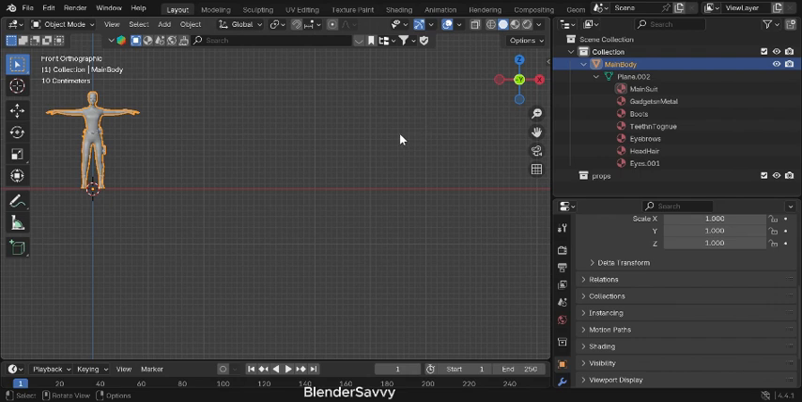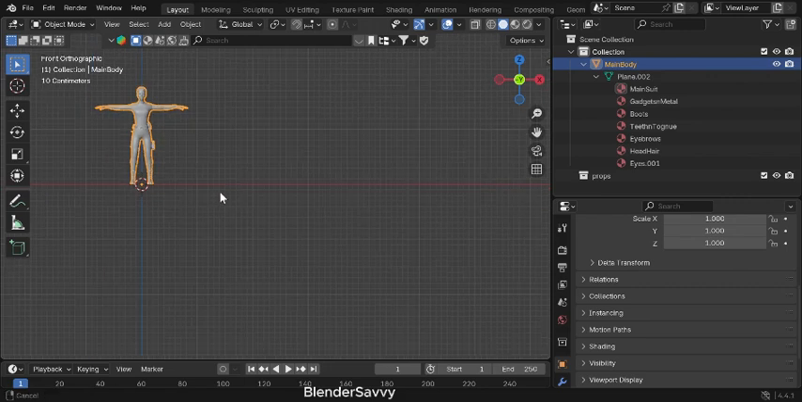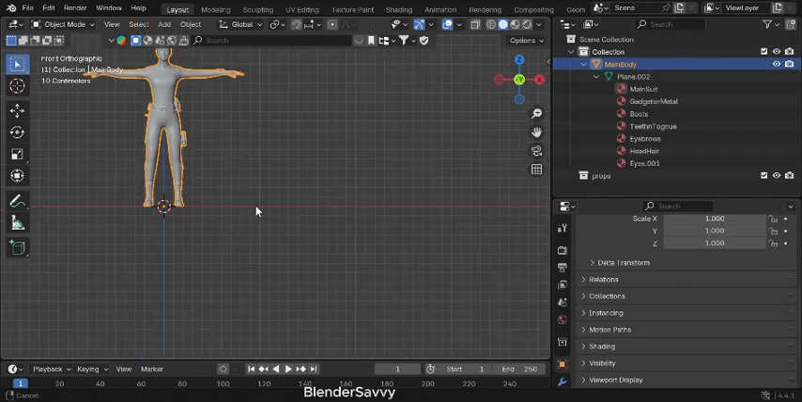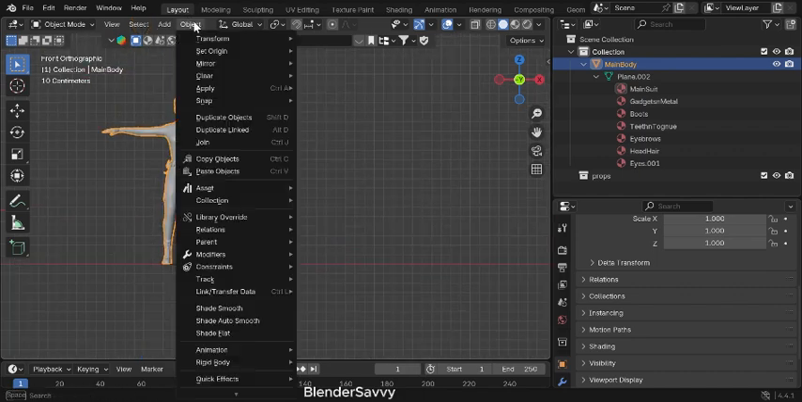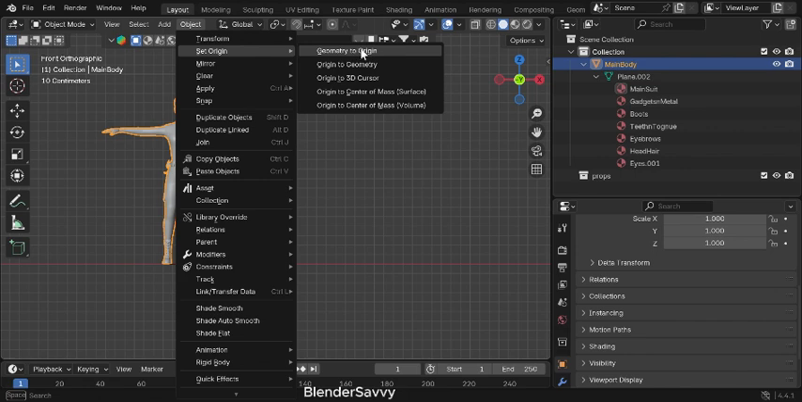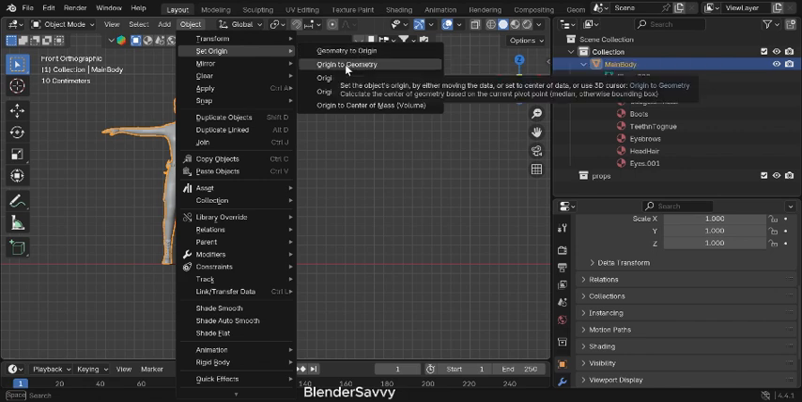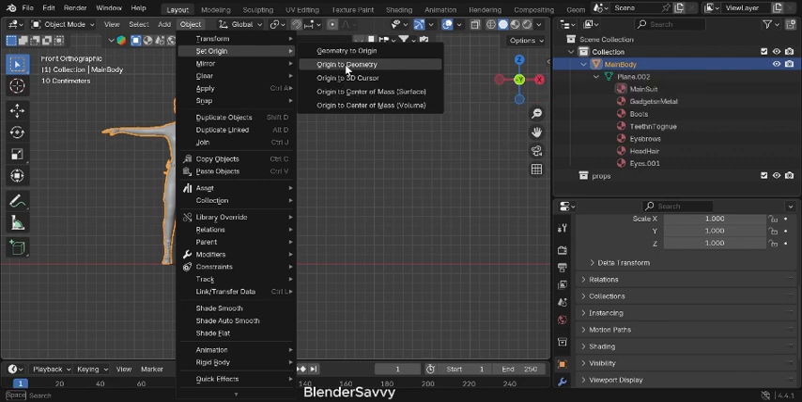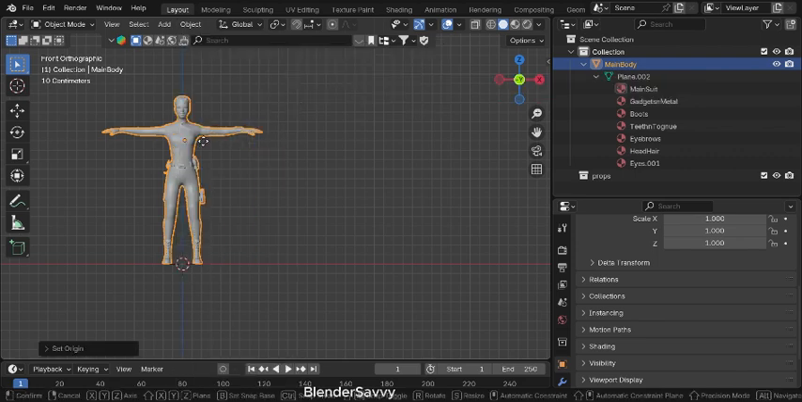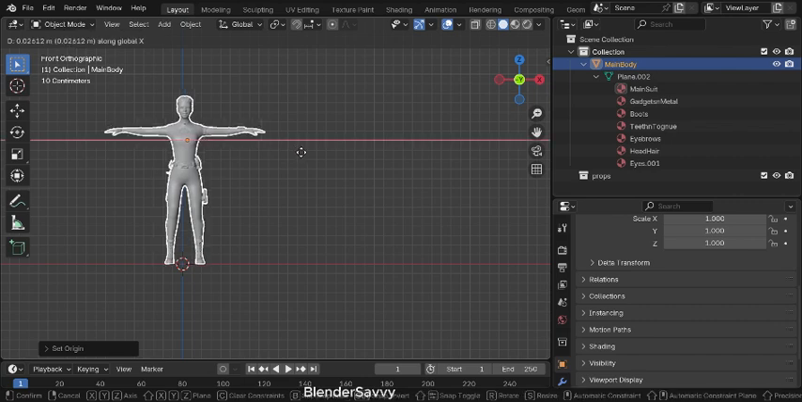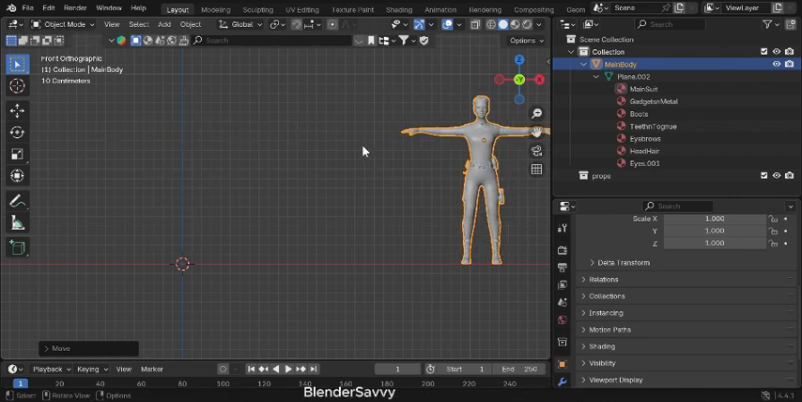So another thought came to my mind. Okay, what if the origin, let's say the origin, set origin, origin to geometry. Let's say, okay, the origin, guys, that yellow dot came to the geometry here, and this guy was actually offset on X.